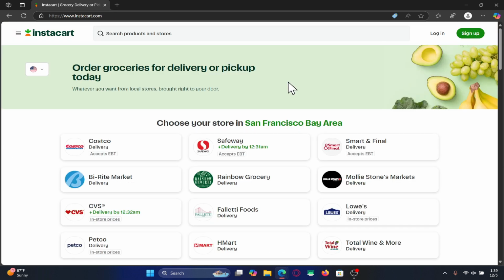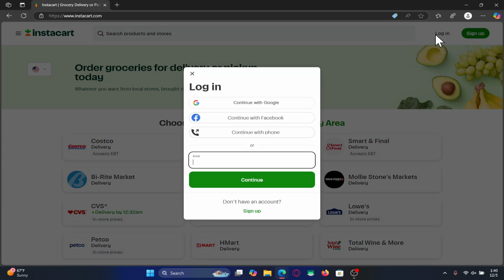Now, if you haven't already logged into your account, you will see the login as well as the sign up button at the top right corner. Click on login, which will now open up the login portal. Now, if you created your account using your Facebook or your Google account, you can click on the appropriate options to log in through a shortcut. You can also click on continue with phone to use your phone number in order to log in. Otherwise, enter your email address that you used while signing up for your account and click on the continue button.